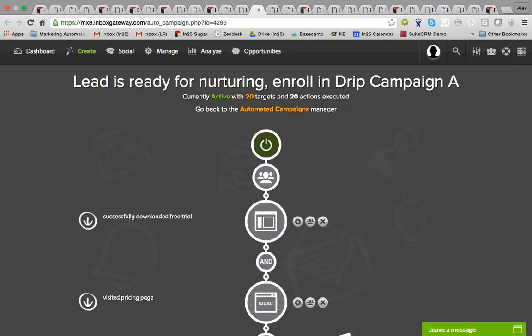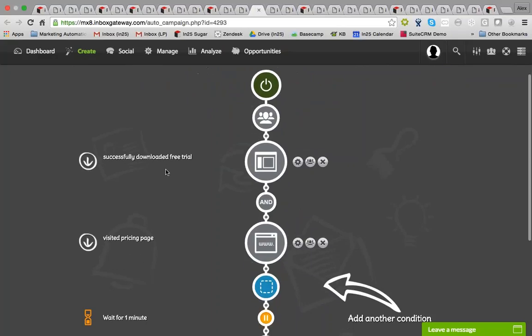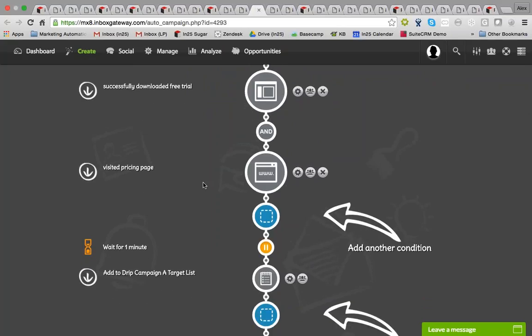So first, we start off by adding that individual to the very first drip campaign. So in this workflow, we first need to add the records to the first target list, which is then going to automatically enroll them in the drip campaign. And the criteria that the automation engine is leveraging is the lead must complete a form to download our free trial software, and they must also visit the pricing page on the end user's website.